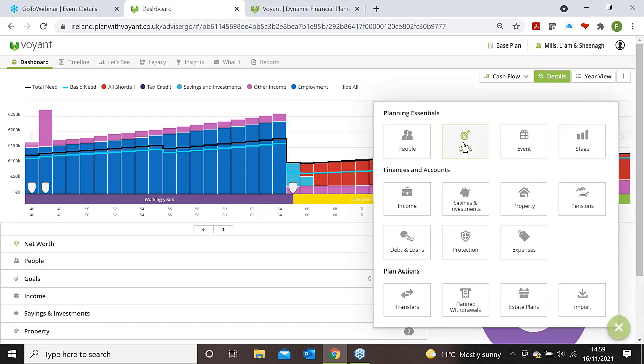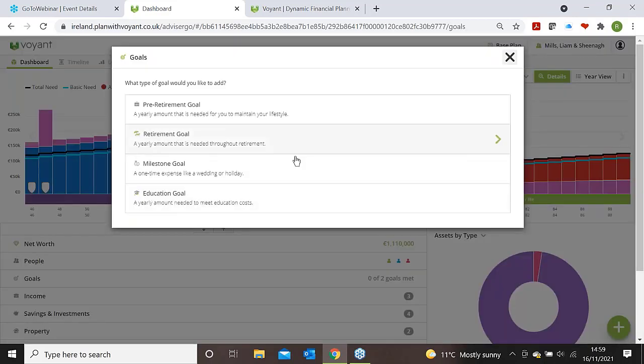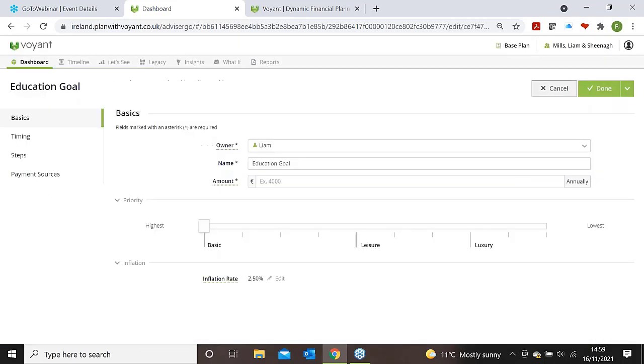Callum, they're hoping, will go off to university. So we've got a specific type of goal called education goal just for that purpose. And we're going to change the owner to Callum, although the parents will pay for it. And we'll call it Callum Uni Costs. And they're going to allow €6,000 a year to help him out with accommodation costs.